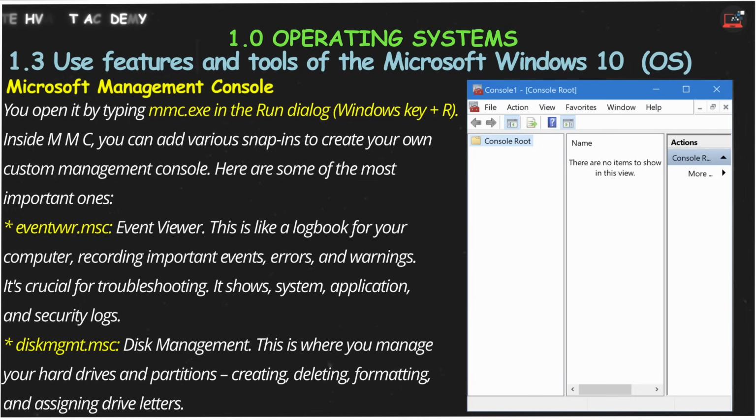eventvwr.msc, Event Viewer. This is like a logbook for your computer, recording important events, errors, and warnings. It's crucial for troubleshooting. It shows system, application, and security logs.